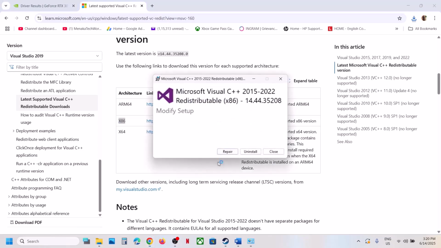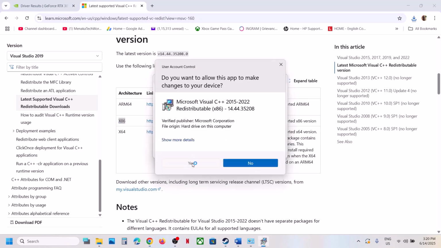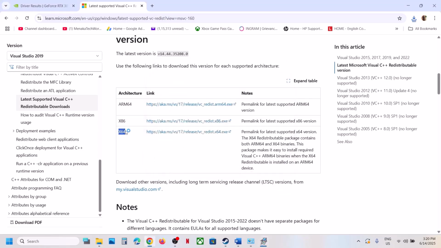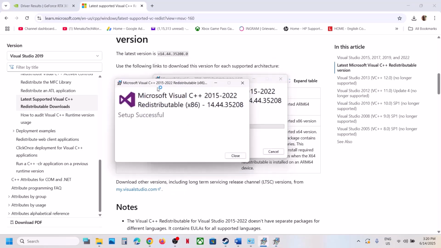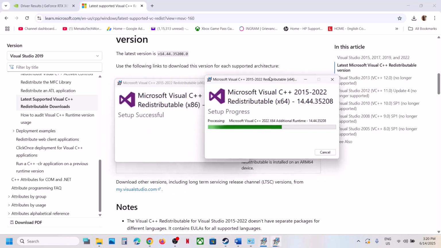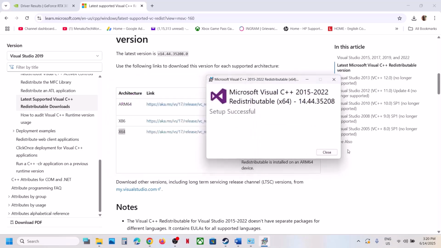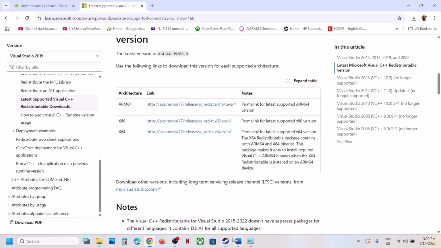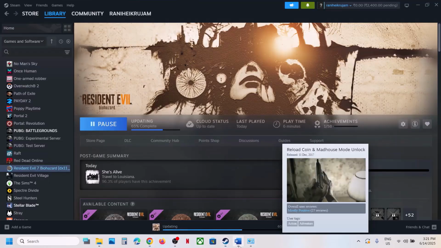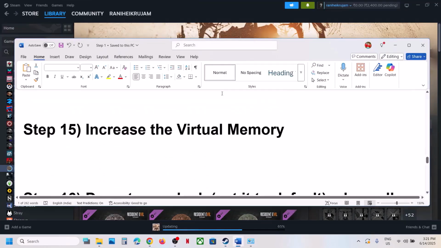Now if you see the repair option, click on repair. If you see the install button, hit install, and then download the x64 file as well, and then run this exe file. If you see the repair option, click on repair. If you see the install button, hit install, and let the installation complete. Now once both are installed, you can close this, and then restart your computer. Restart is a must after this. After the system restarts, launch the game. Still not working? The next step is to increase the virtual memory.